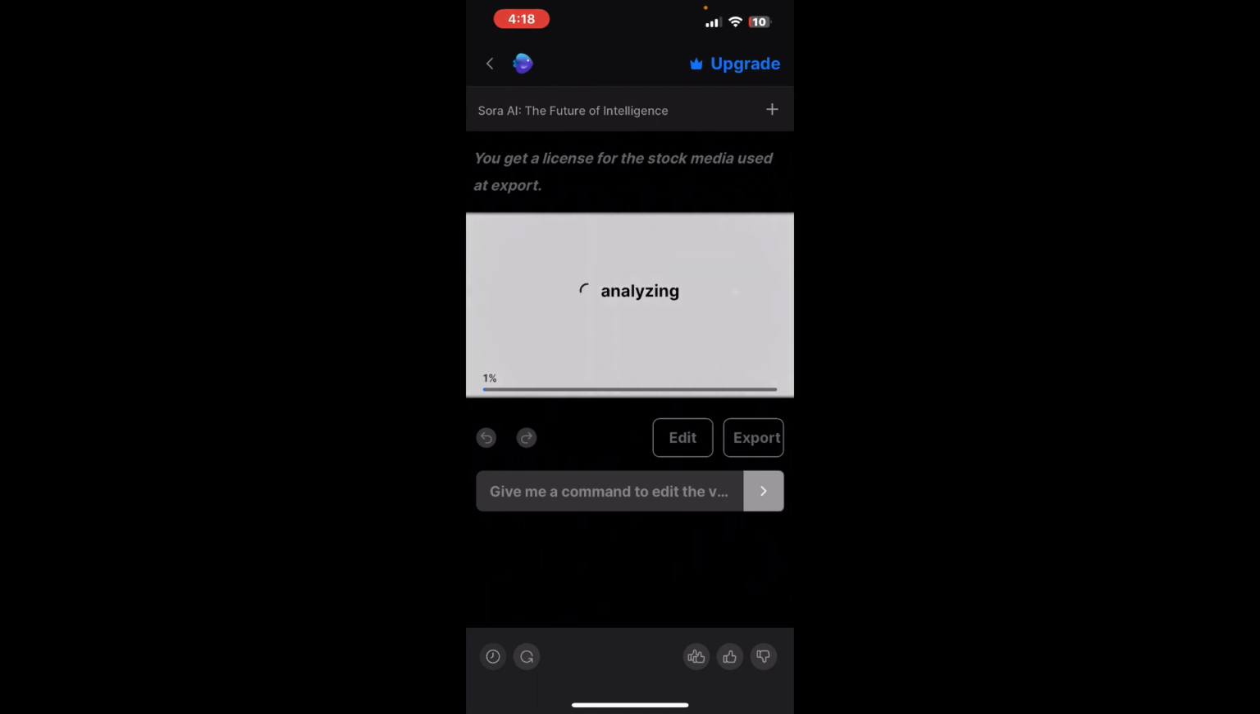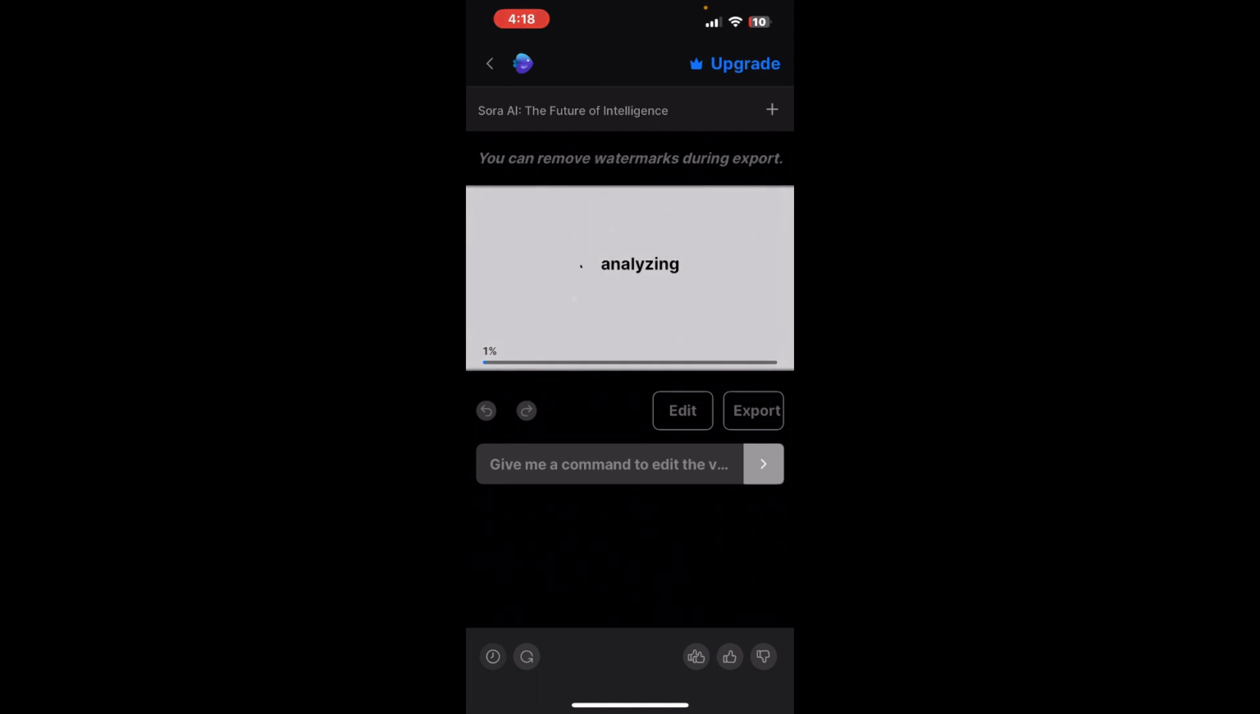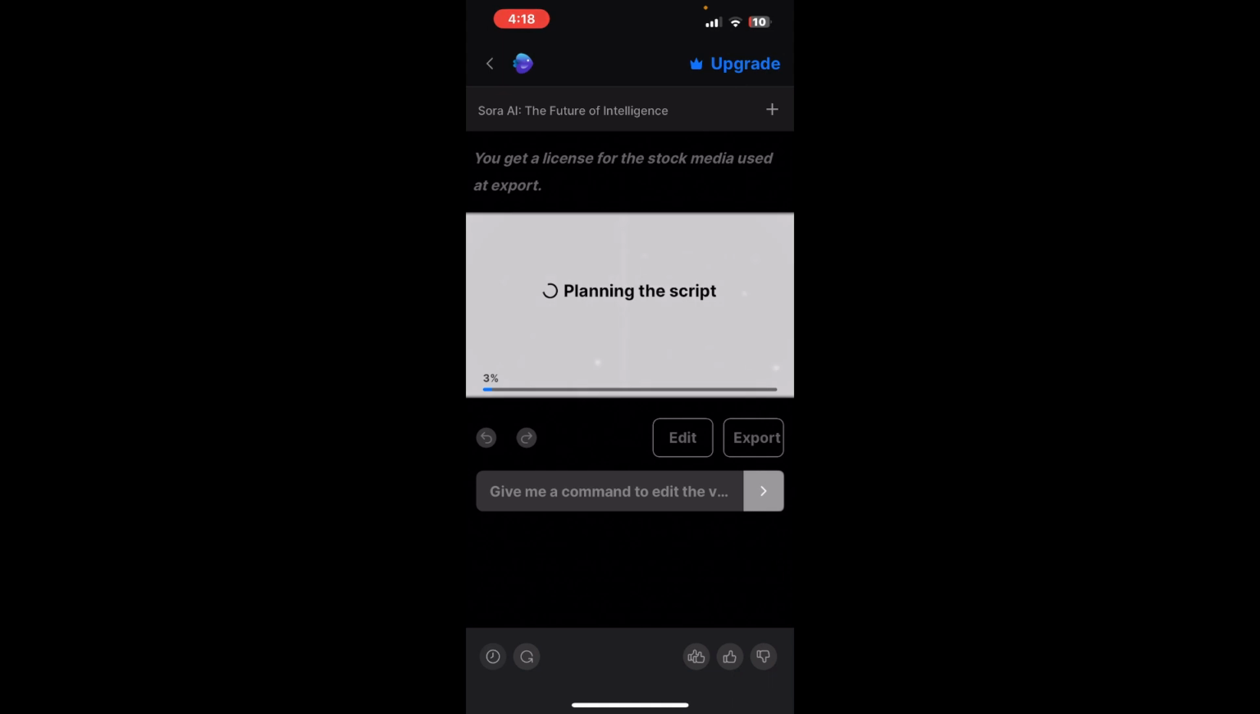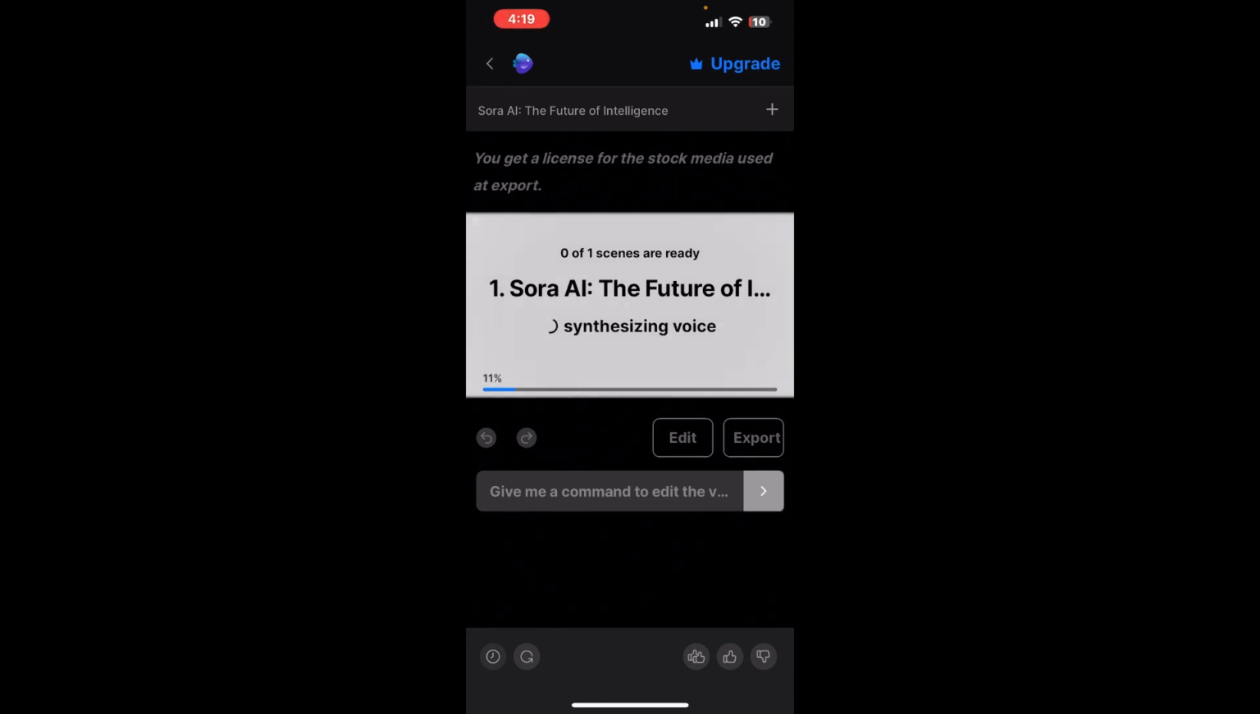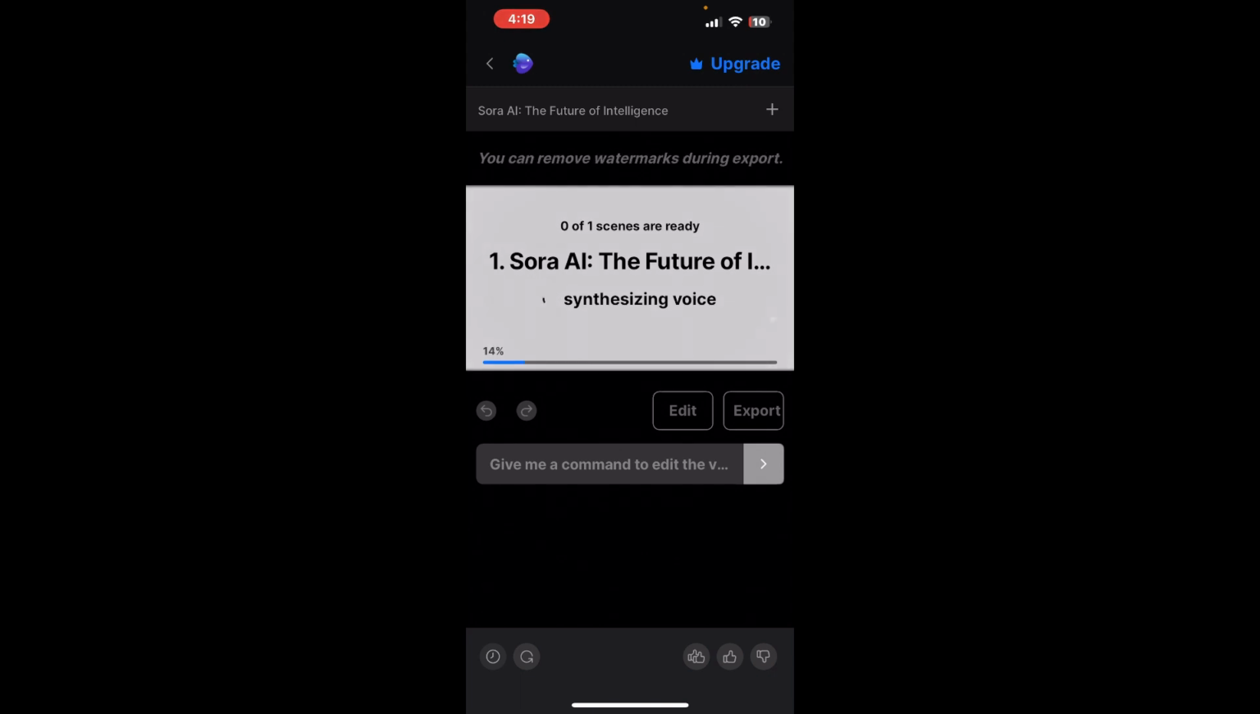Now, in the meantime, while it's doing that, if you look at the bottom here, you've got edit and export. Below that, there's another line where you can enter a command. They call it the magic line. In that magic area, you can instruct it anything you want. Let's say you created a 7-minute video, and there are 8 scenes, or 8 chapters, they call it, and you don't like chapter 5. You just go in there and say, remove chapter 5, and it'll do it.